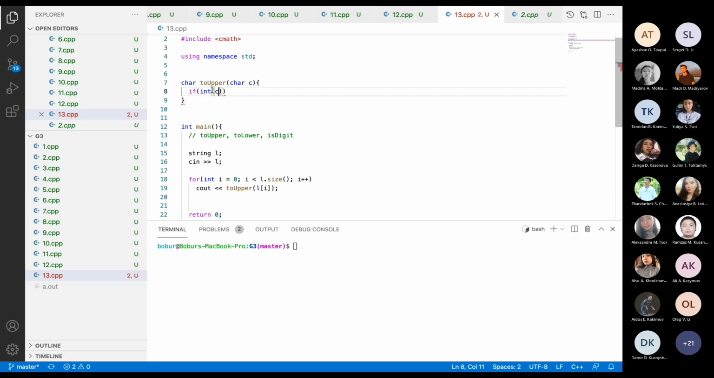If integer of C is greater than or equal to 97, I think you know what 97 is. It's the ASCII code of the lowercase letter A. And integer C is less than or equal to 122, which is the lowercase letter Z's ASCII code.